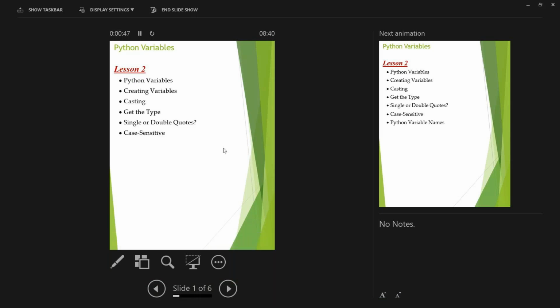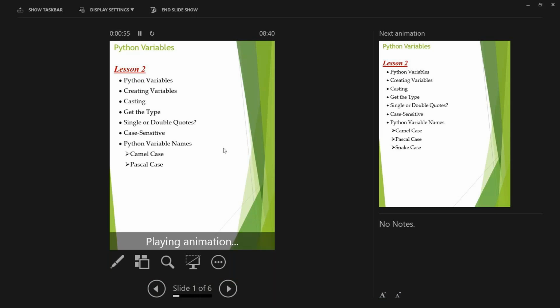Single or double quotes, case sensitive. Python variable names can be defined with the help of camel case or Pascal case or snake case. I'll show you what is the difference between them in today's session.